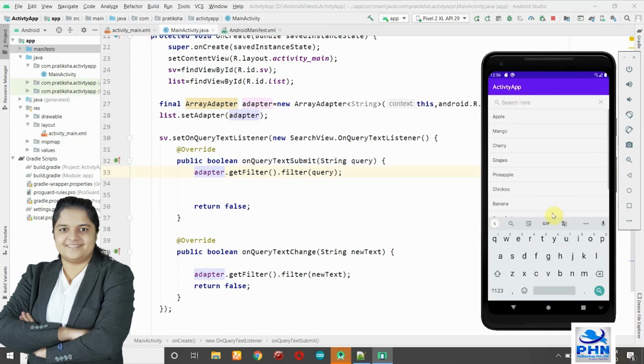Okay, so thus we have created a list view with a search bar. You can clear it. Okay, so we have created a list view with a search bar which can search and filter the elements according to the given query. That's it for this video.